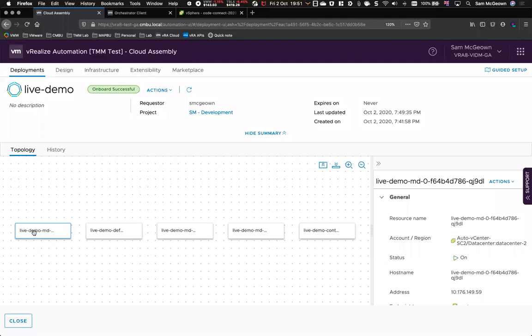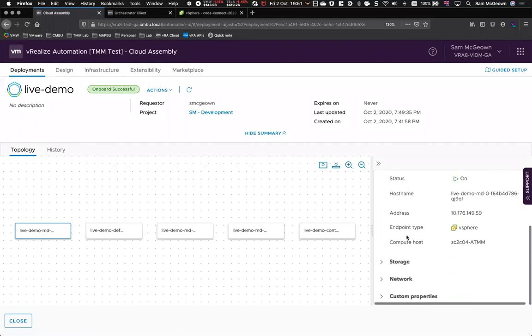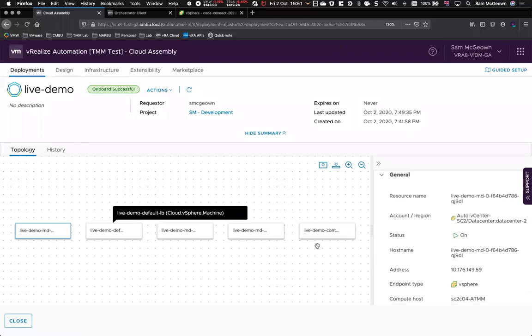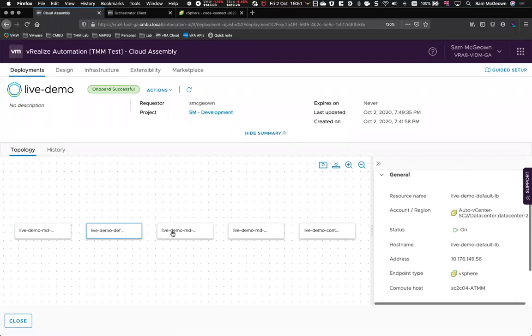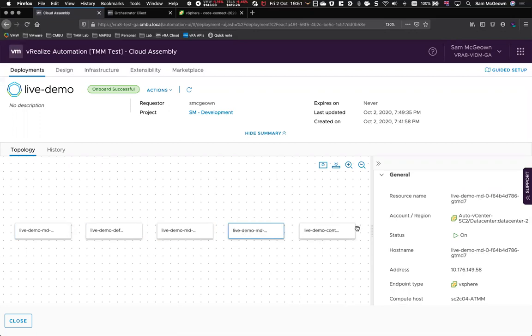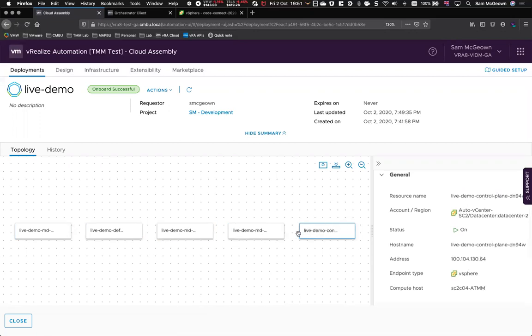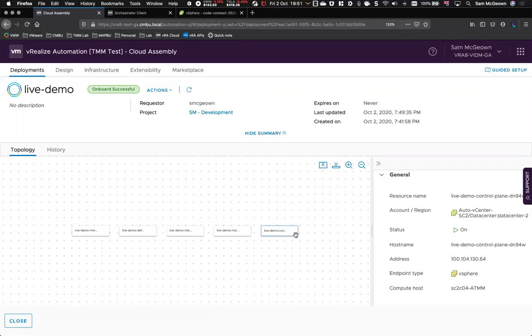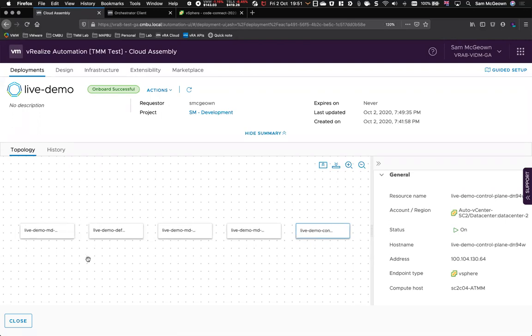And within there we have, that's a worker. We should see it tagged. Oh no, it's not tagged here. It's not executed that bit. Load balancer, another worker, another worker, and our control plane. So there, all our VMs have been imported into our deployment.